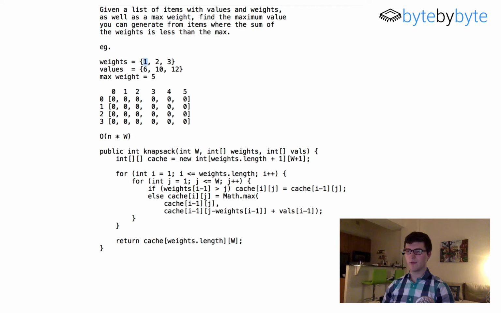So we're going to come down here, we're going to say Math.max of cache[i-1][j], which is going to be 0, or cache[i-1][j-1], which is here, and then j minus 1, because weights[i-1] is 1, so minus 1 is this, and then plus vals, which is going to be this. And so we're going to get 6. And then we're going to continue on.